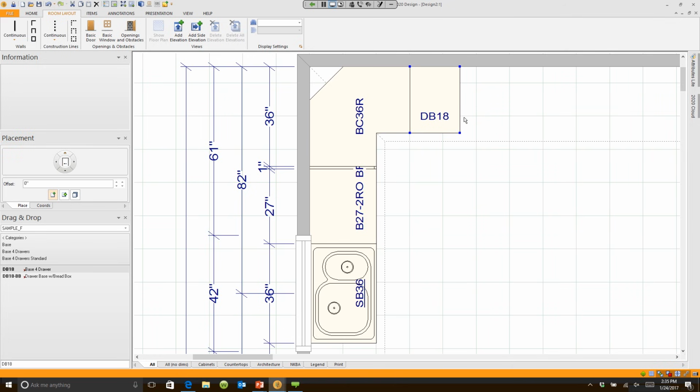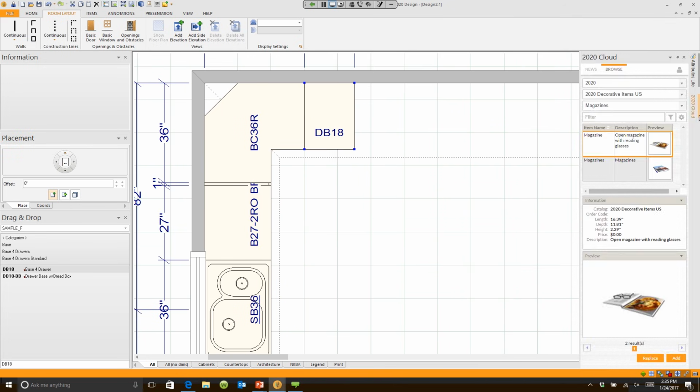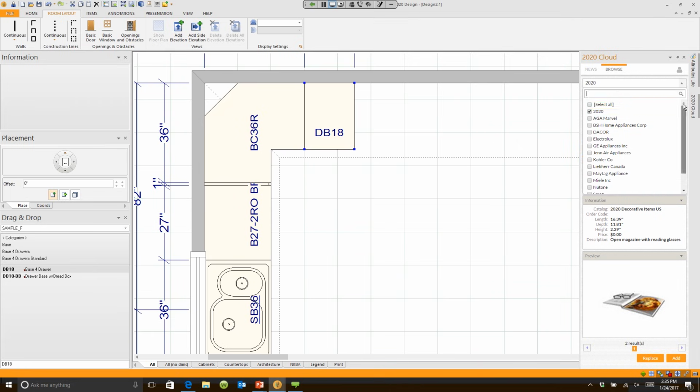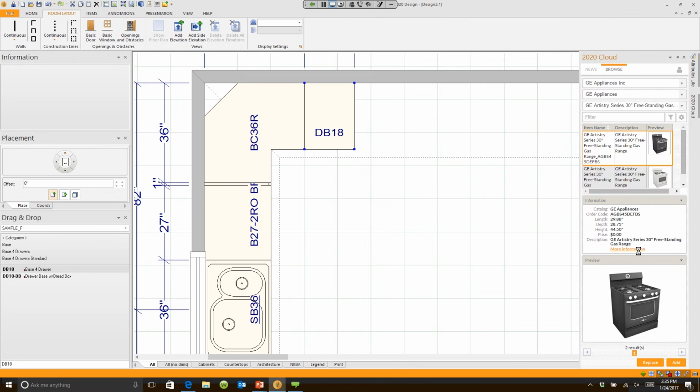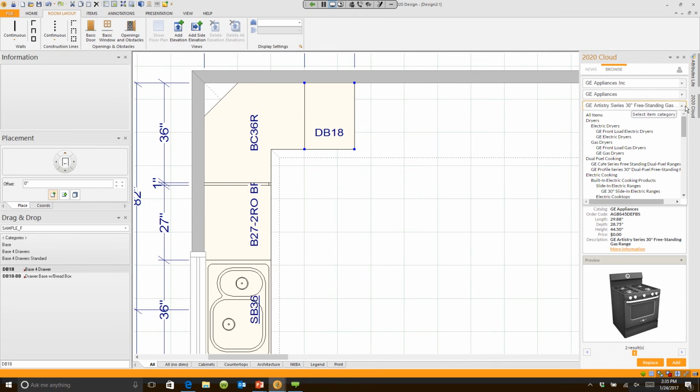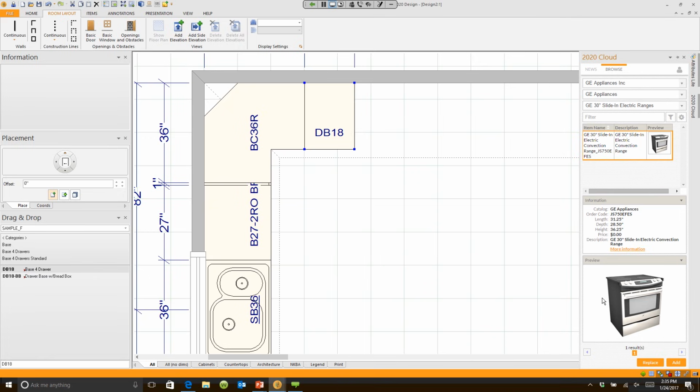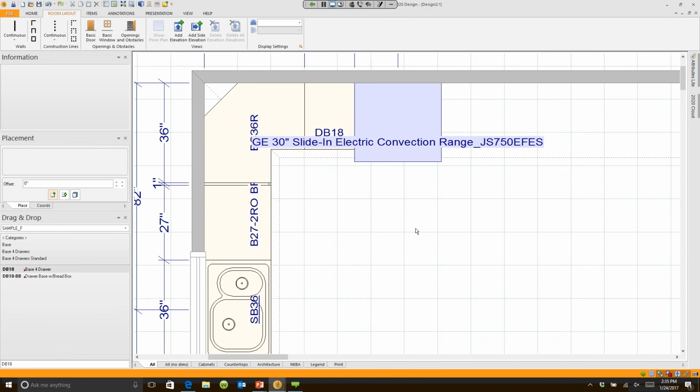And then if I want to place a range right here, maybe I jump over to the 2020 cloud catalogs. I click up here, tell it I don't want the 2020. I actually want the GE catalog. I'll come down here and click. It'll say, what do you want? I want GE cooking. So it'll say freestanding ranges. I can scroll down here, electric cooking, built-in electric cooking products, slide-in electric ranges, and so on. I can go in and click whatever I want. So let's say that we click on that one. That's the range that I want. I want to click Add. When I click Add, it snapped the GE range in.